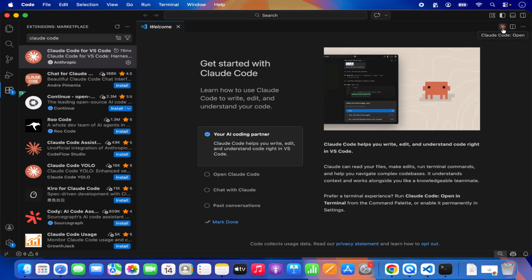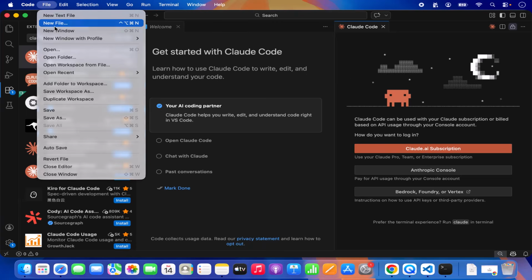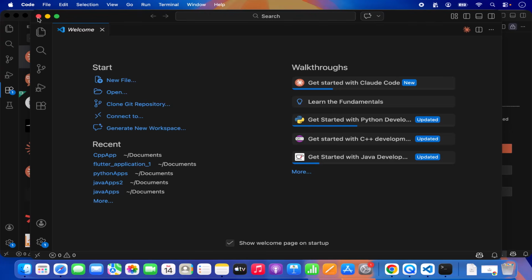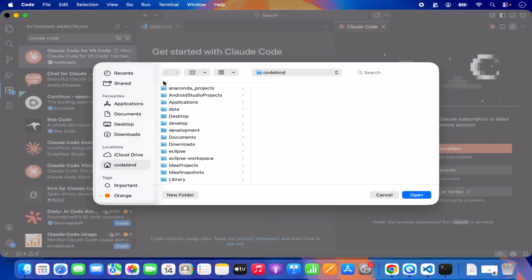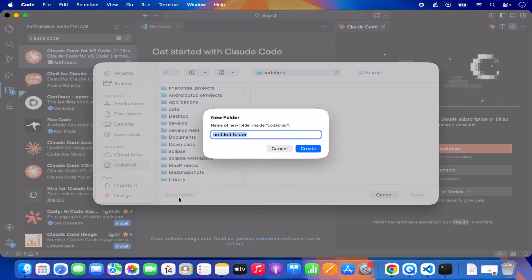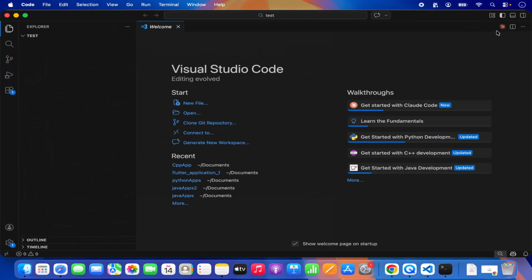So I can click on this option, and here I will be able to see all these options. So for now, I don't want to sign in to Claude Code with my subscription or the console. What I'm going to do is open a folder in which I want to work with Claude Code. So let me just open some kind of folder. I'm going to click on open folder, and then let's create some folder, for example test folder, and then let's create one and then open it. And then you can see this Claude Code icon is still available.